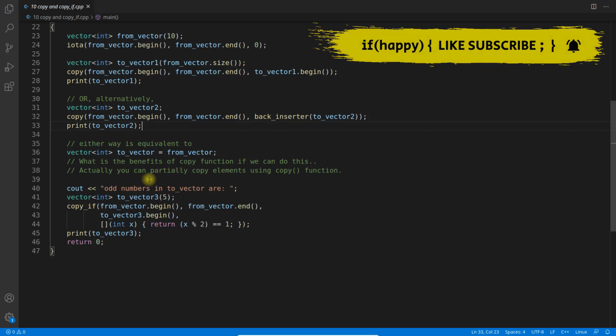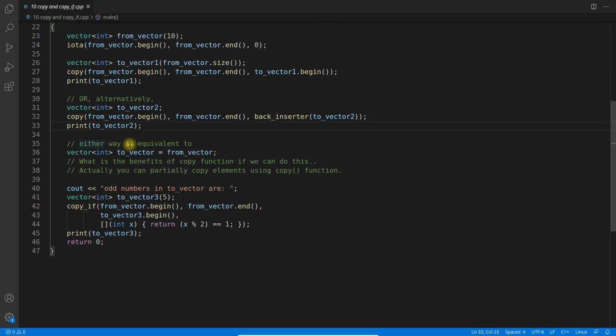Now this is what people get confused about. Either way is equal to this: whether you use this way or this way with the back inserter, both do the same thing as simply assigning from the from vector to the to vector. So what is the benefit of the copy function if we can do this?